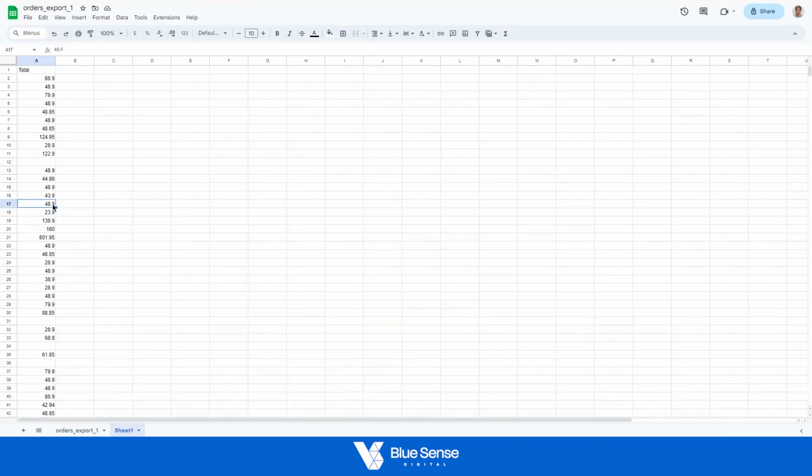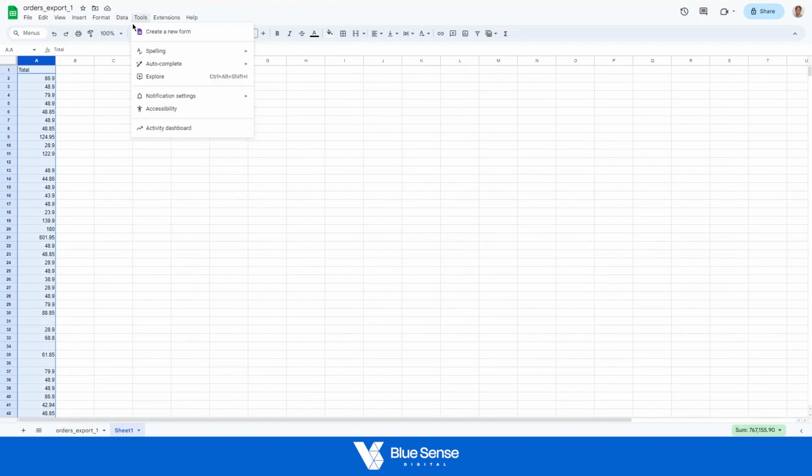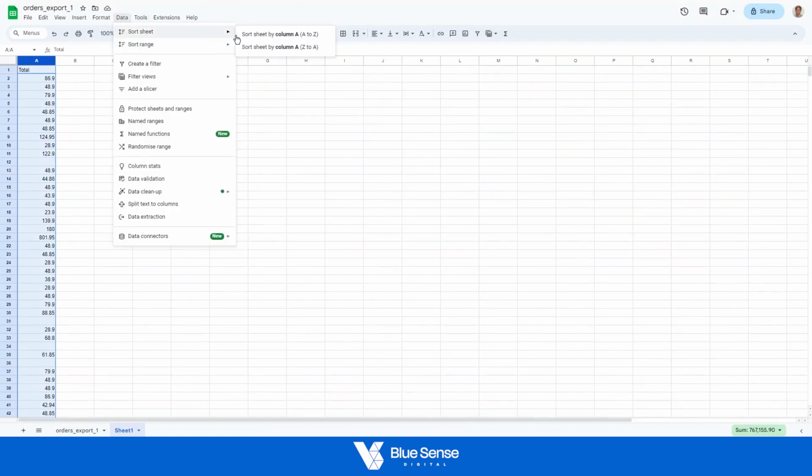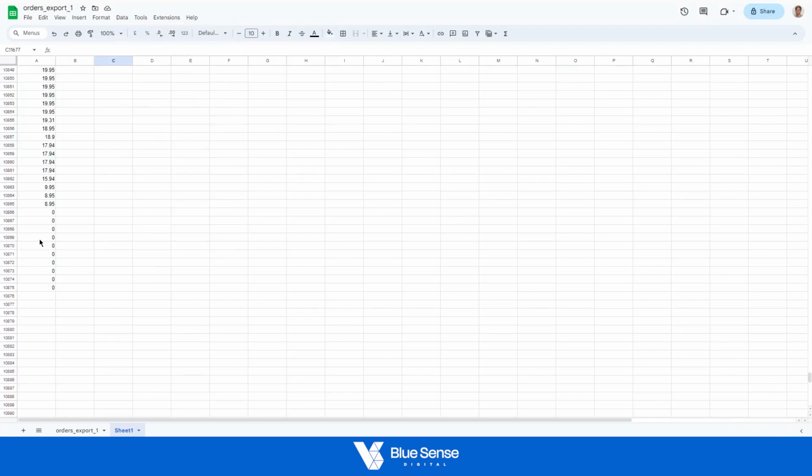Okay, once that's done, we'll need to do a little bit of data hygiene. Select that column, go up to the top over here, Data, and then Sort sheet Z to A, and then scroll all the way down to the bottom of this data.